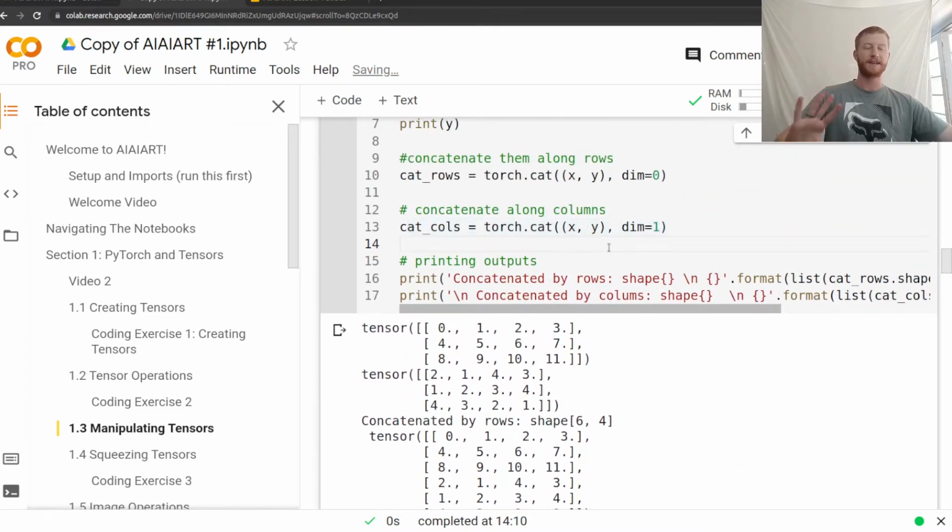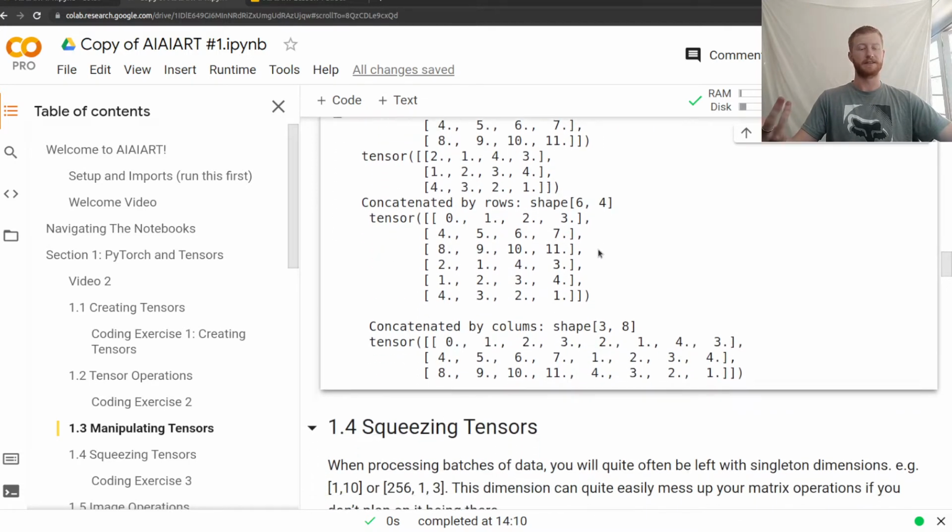So again, it can be slightly counterintuitive. You've got to think really carefully what dimension you want to stack things on. But when in doubt, try it out, and then check the shape and see if that's what you expect.